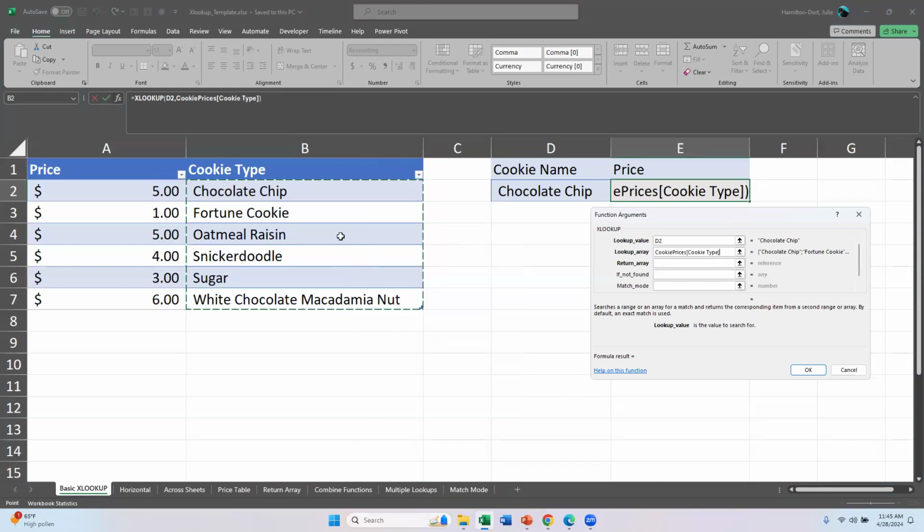And I'll show you that here in just a little bit. Okay, so we have our lookup array. Now, what is our return array? So we're saying in this XLOOKUP, the first thing you need to do is look at cell D2. What's in cell D2? Then you're going to go over to column B and you're going to look for chocolate chip.